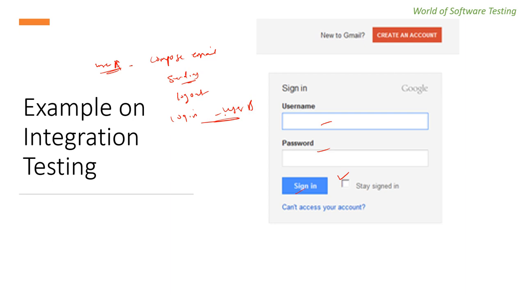Right? And check the inbox. So the mail sent from user A must be in user B's inbox. So the message sent by user A will be there in the inbox. If user B has marked the user as spam, then the message should not be in the inbox, but it should be in the spam box.